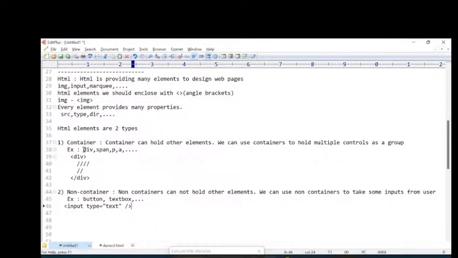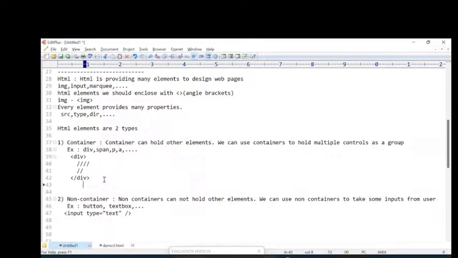Now containers are again divided into two types that we need to discuss. This is clear, I guess. Any queries or doubts, you can ask me now. Now concentrate here, this is a common interview question. Definitely they will ask one question in the interview: what is the difference between the div tag and the span tag? For that, you should have clarity on the concept we are discussing now.